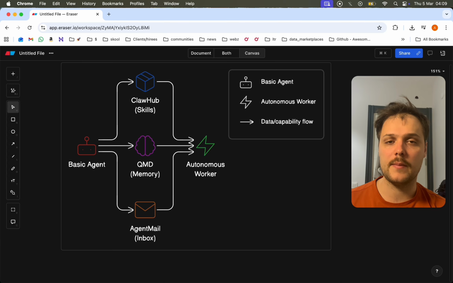I'm not just going to list them. I'm going to give you the actual system architecture and the exact glue prompts to make these 3 tools work flawlessly together. So let's build your foundation.